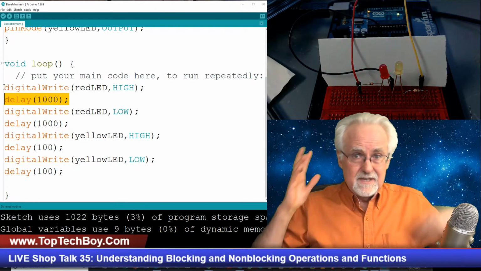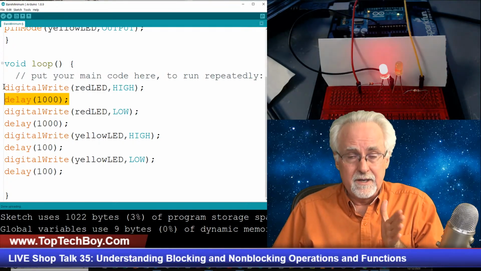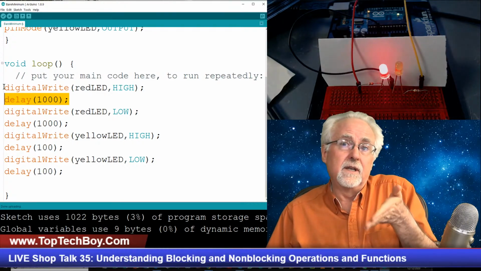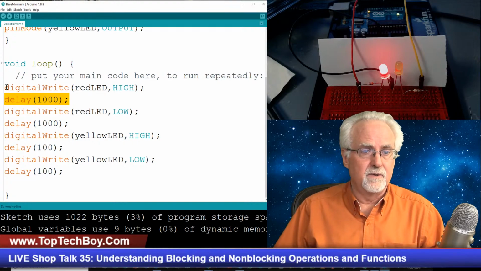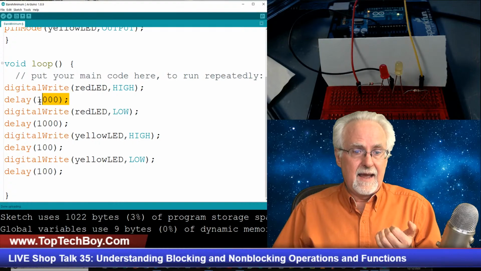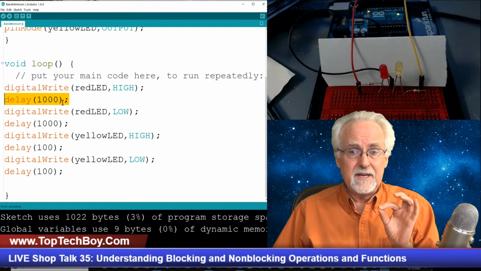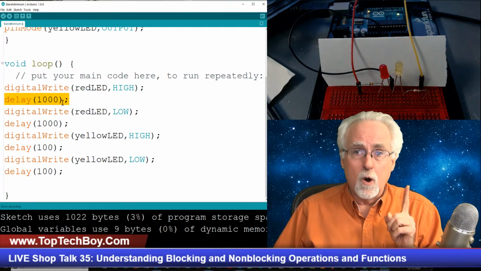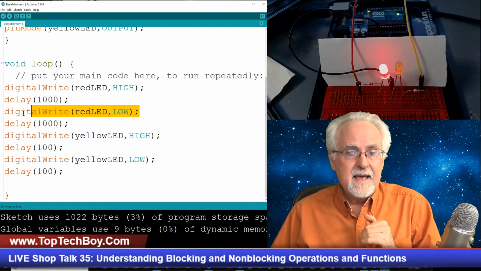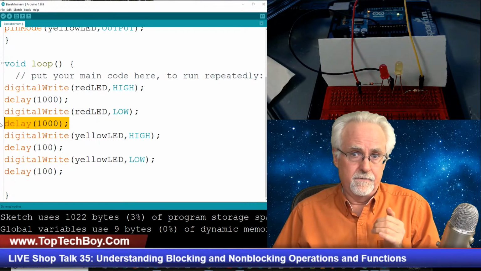So what do I do? This also helps you think how a program actually works. It does one line of code at a time, and it doesn't go to the next line of code until it finishes the line of code that it's on. So let's think about what happens. The red LED is turned on, and then you wait 1 second. That means that you're sitting at this line of code for 1 second, and then you turn the red LED off, and then you sit at this line of code for 1 second.